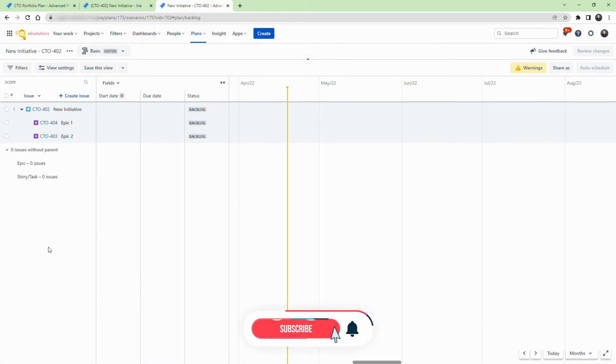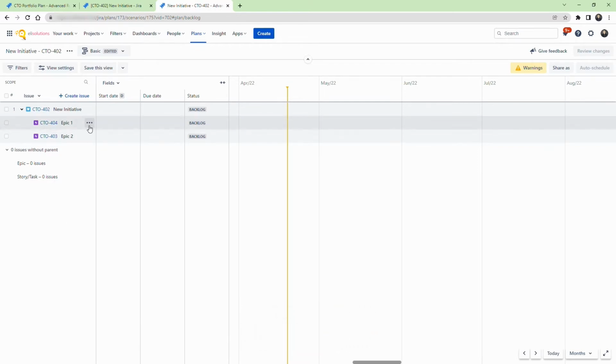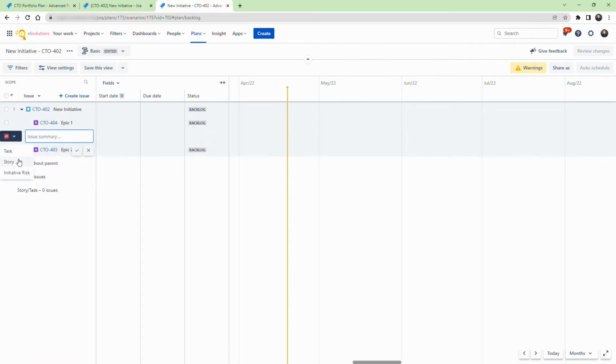Let's now start populating the plan with stories and tasks. Note that the stories and tasks must be created in the corresponding project where you are managing your work. If we go to the epic and click on the ellipses, you can click on Create Story or Task. However, once you click on it, you only have the choice to create the ticket under the CTO project.